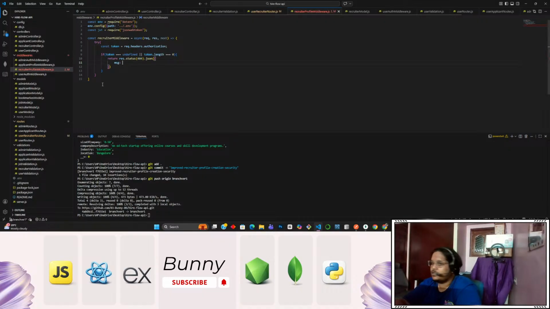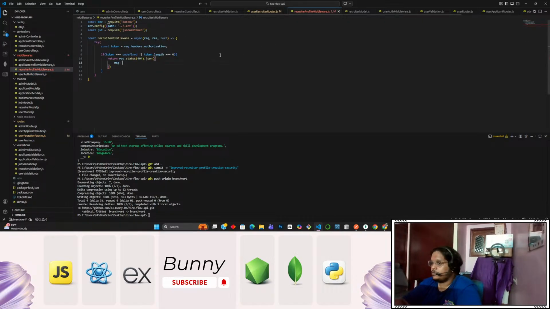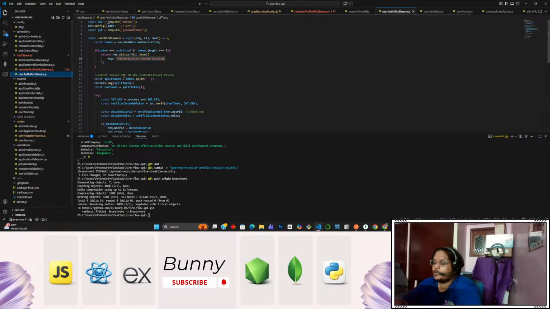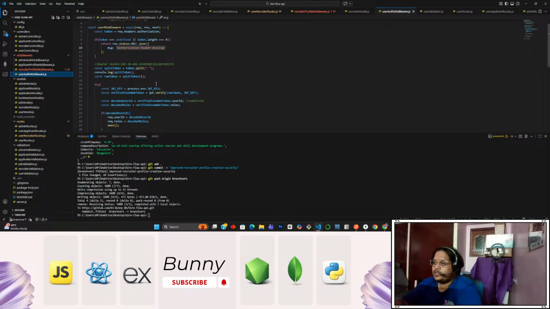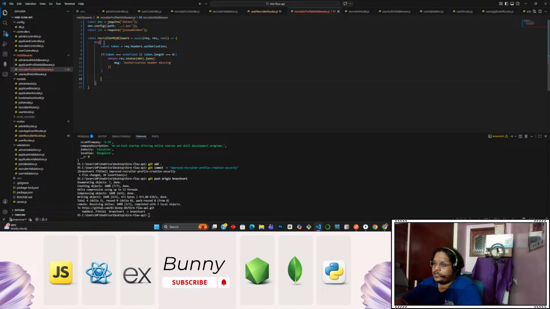Let's wait. Let's copy this, paste. Great. We need to do the same things again. Yeah, we have written try catch blocks this way. Let's do the same. Let's remove this. Let's remove this.